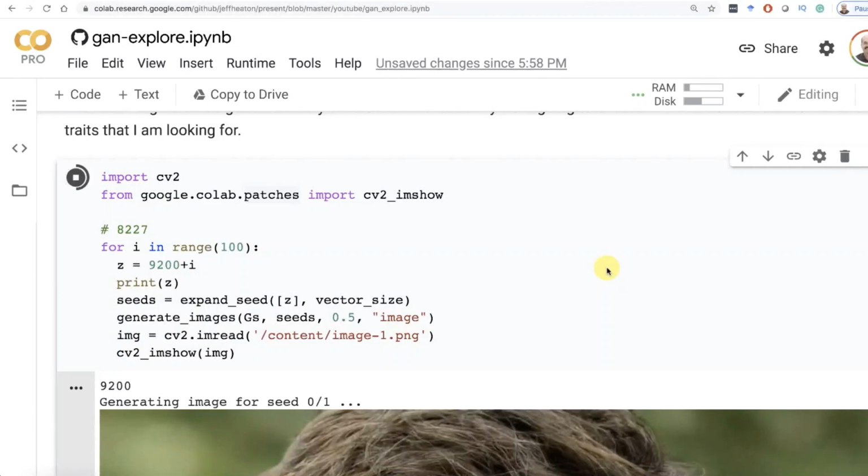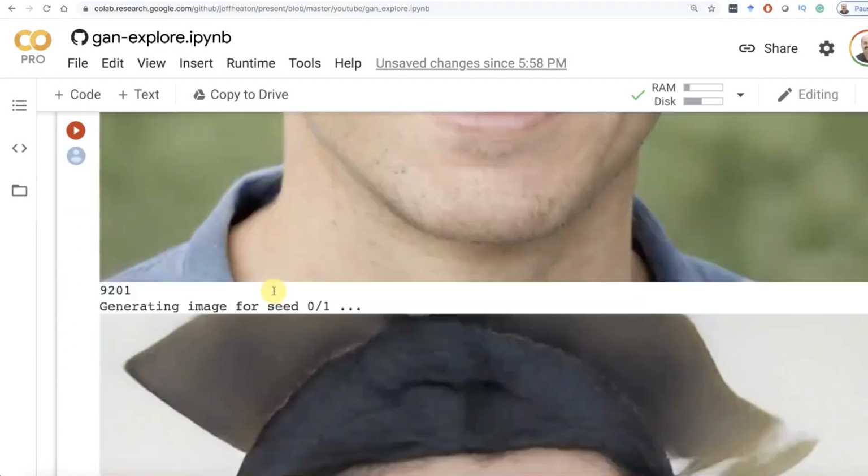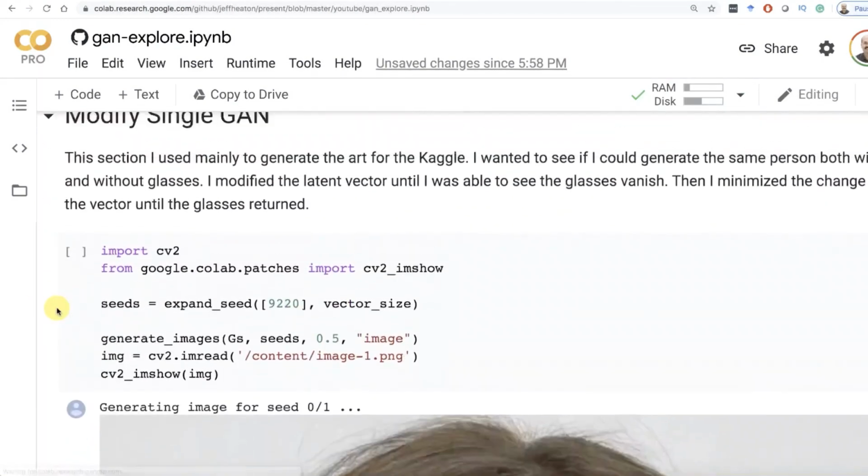So this will go through for a certain amount of time. Since these are seeds, it's entirely reproducible. That same seed will always generate the same face. And notice I'm calling the expand seeds here so that we basically have the full image vector so that we can generate it using the latent vector. Let's go past this. Let's go to the next part.